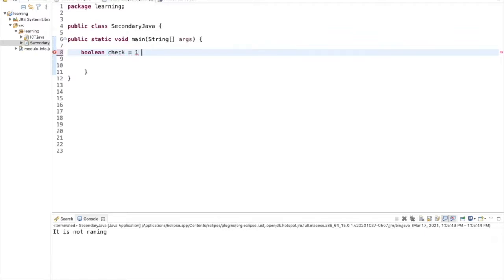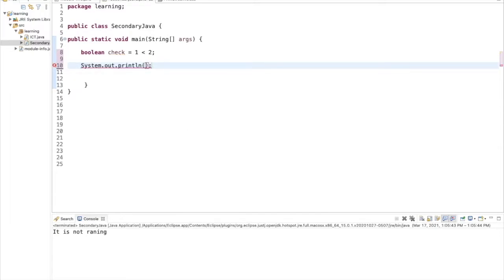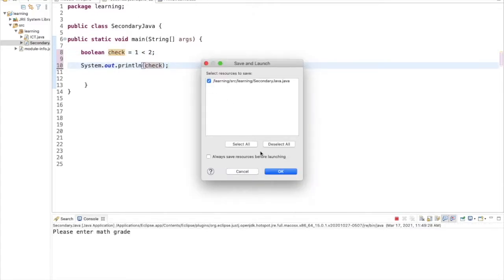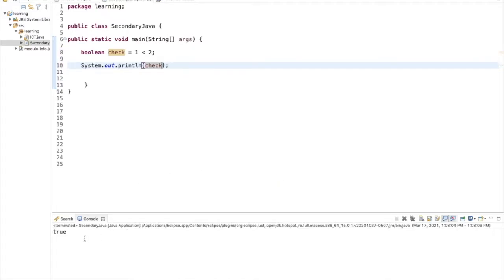So if I say 1 is less than 2, of course 1 is less than 2. So because 1 is less than 2, if I say sysout and I print out this variable that I created, check, it should say true. All right, good. It's going to say true because 1 is in fact less than 2. So don't forget the data type boolean, the variable name in this case is check, and we set the value as 1 is less than 2, and that's why it's returning true.